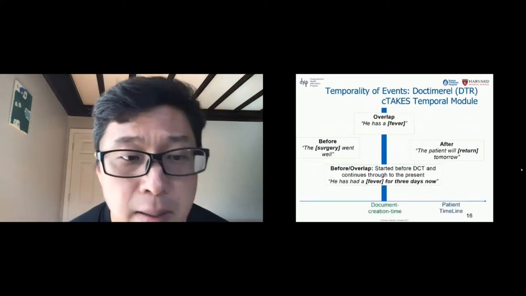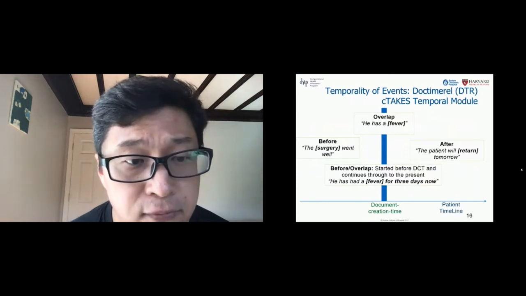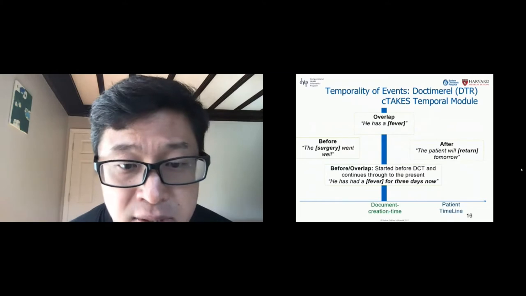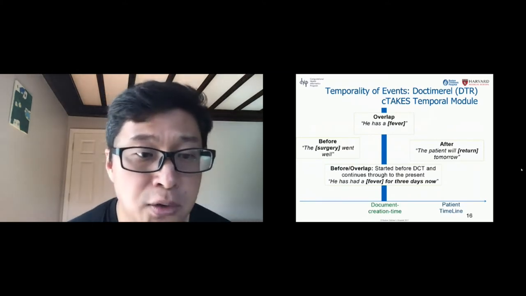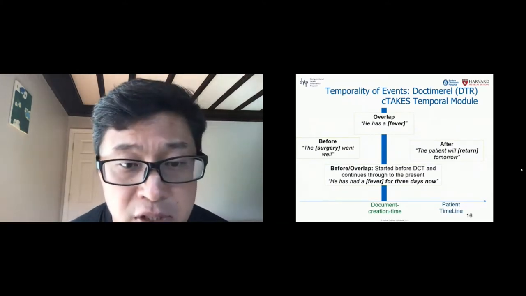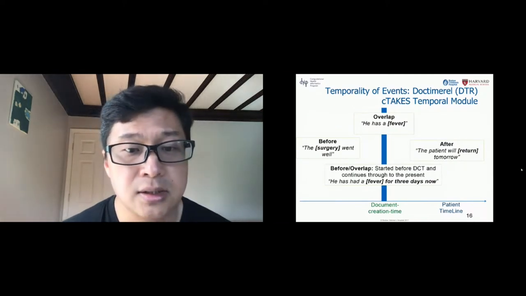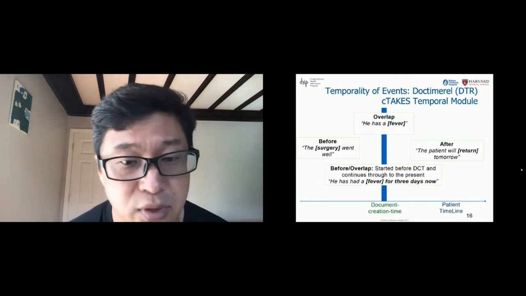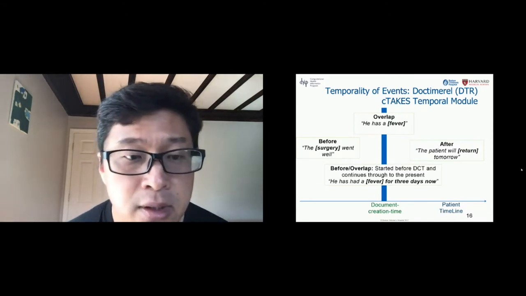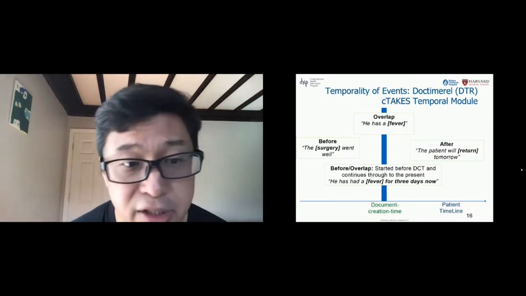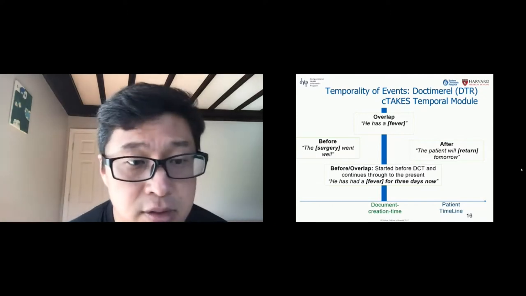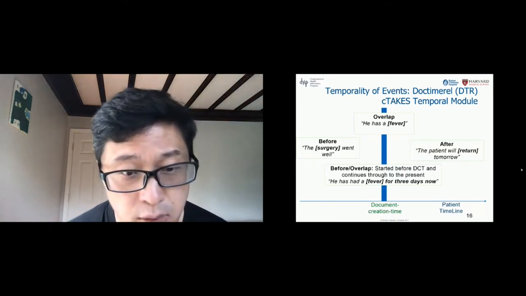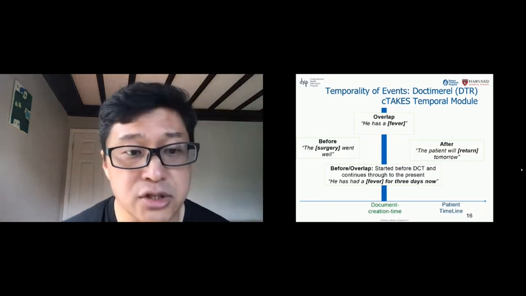In order to pick up the tense information for our medication or adverse drug events, we resort to cTAKES temporal module. To be specific, we use the DocTimeRel model for this task. DocTimeRel stands for document creation time relation. It links every event, like a medication or adverse drug event, as regards the document creation time.